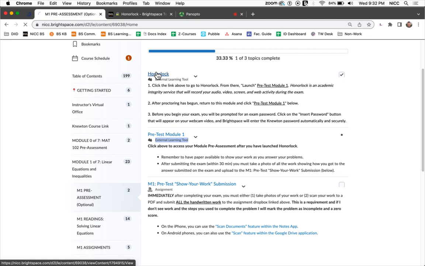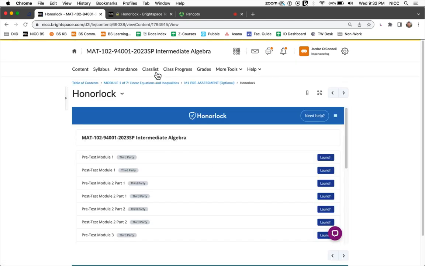You click on the Honorlock link. Here, integrated in Brightspace, is this Honorlock proctoring service that's going to use your webcam and your microphone to try to ensure you're not cheating during this test. It's important to launch the correct exam that you need to take, in this instance, the pre-test module 1. This is actually where the recording will be held for your instructor to review if they need to.